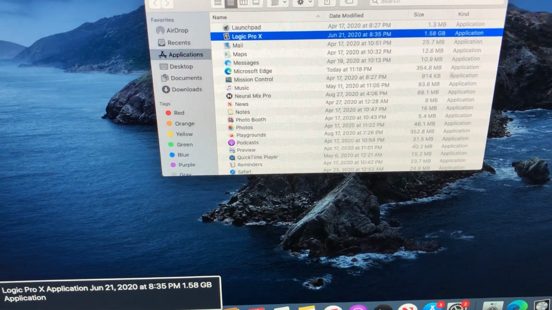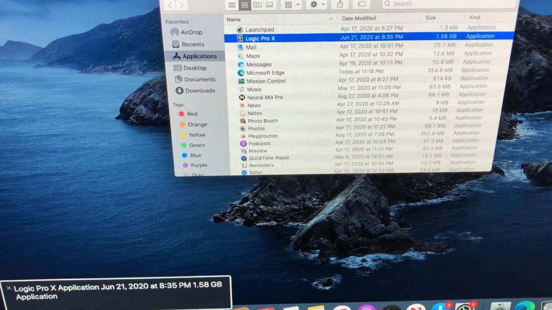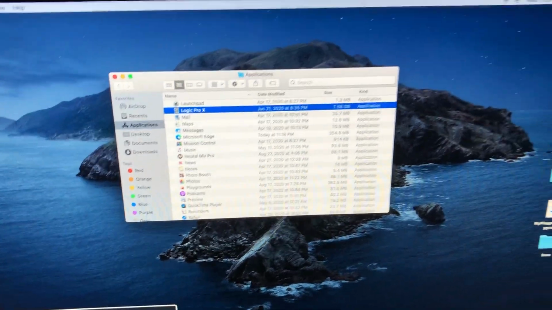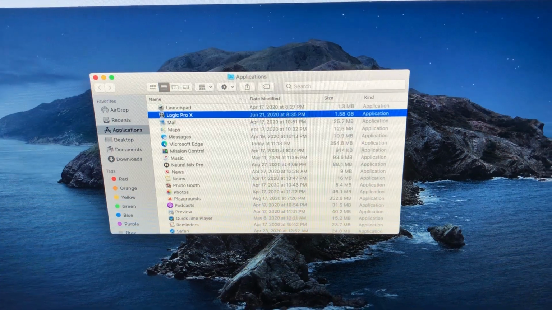So it's going to go away and install some basic content, and that's not everything that it comes with, but it will install the basic stuff to get you started. That's mostly what I have on this machine right now.